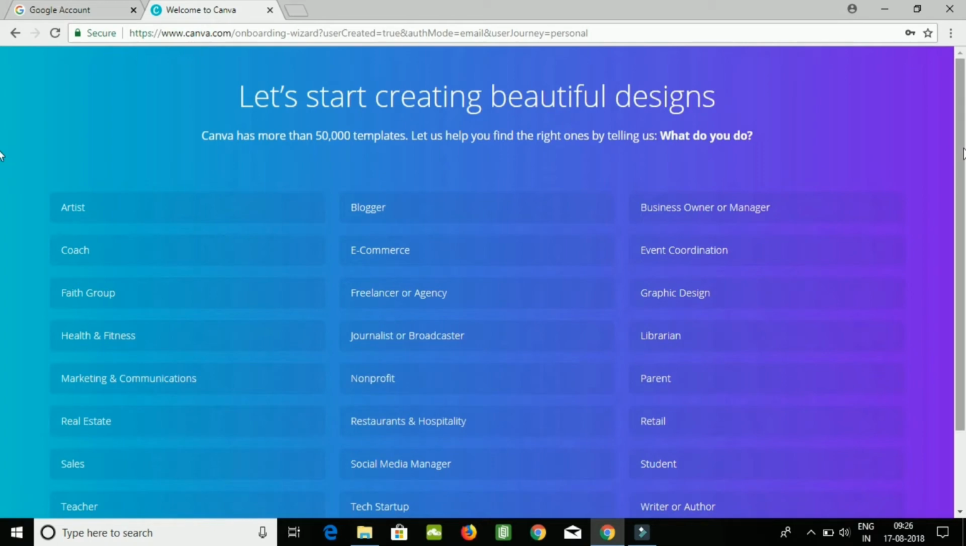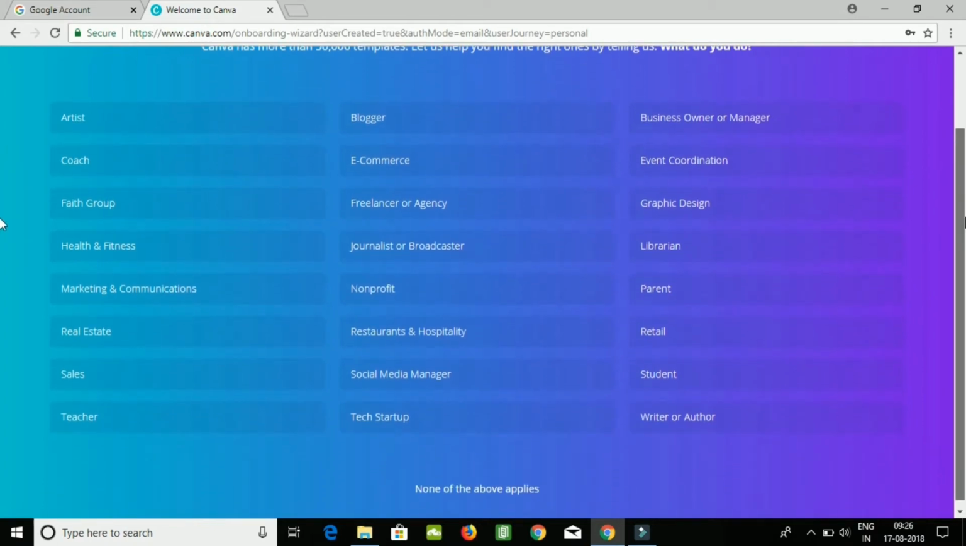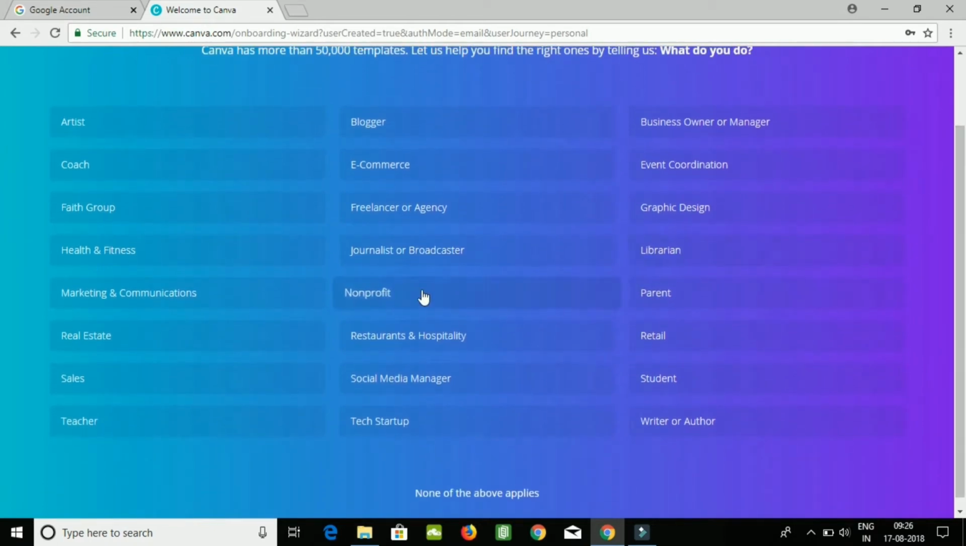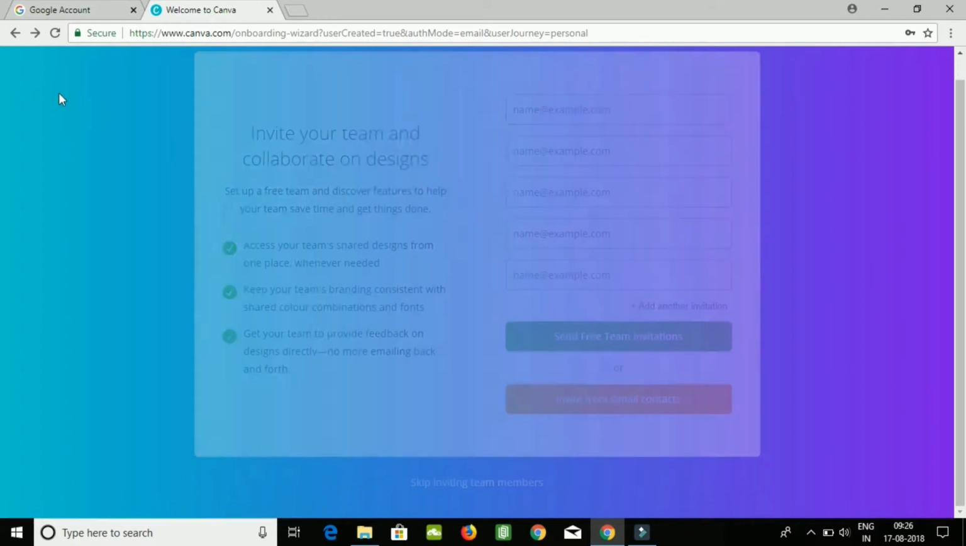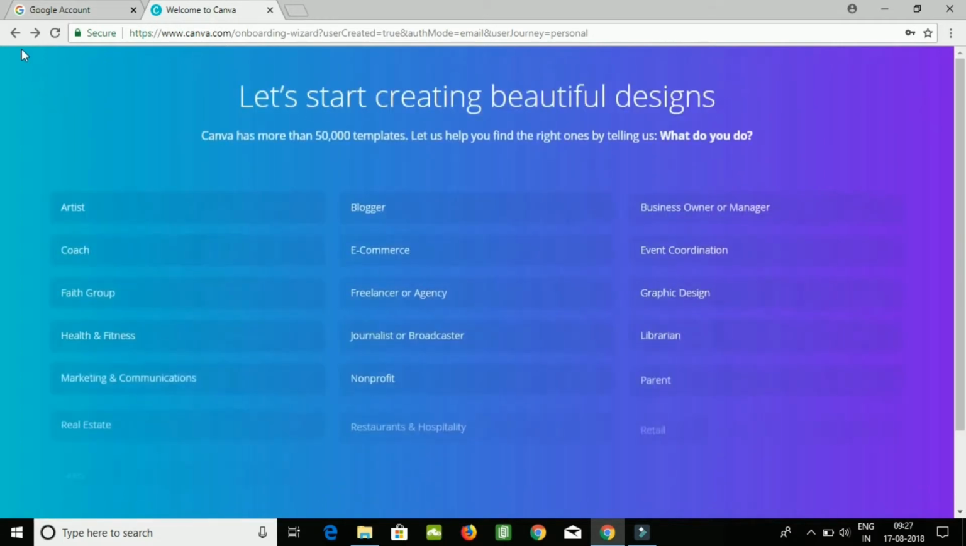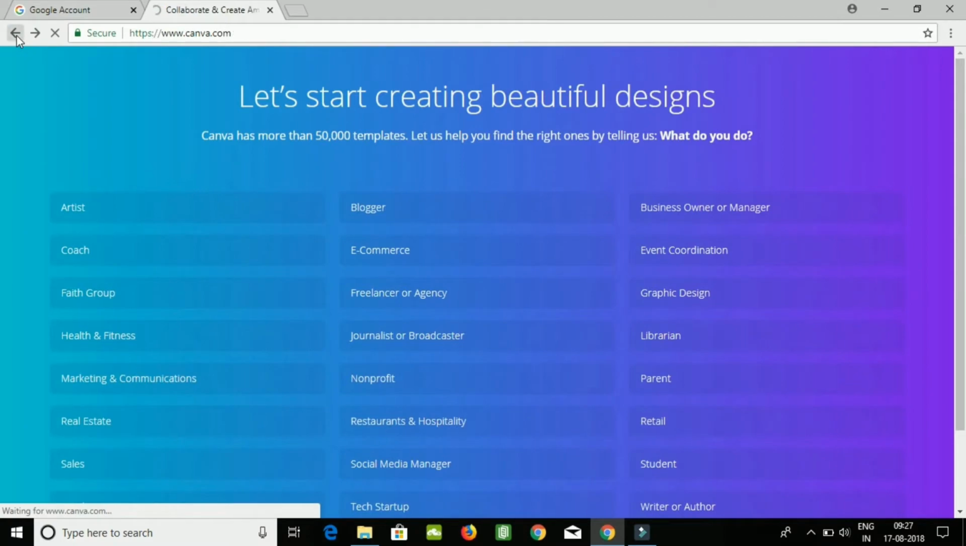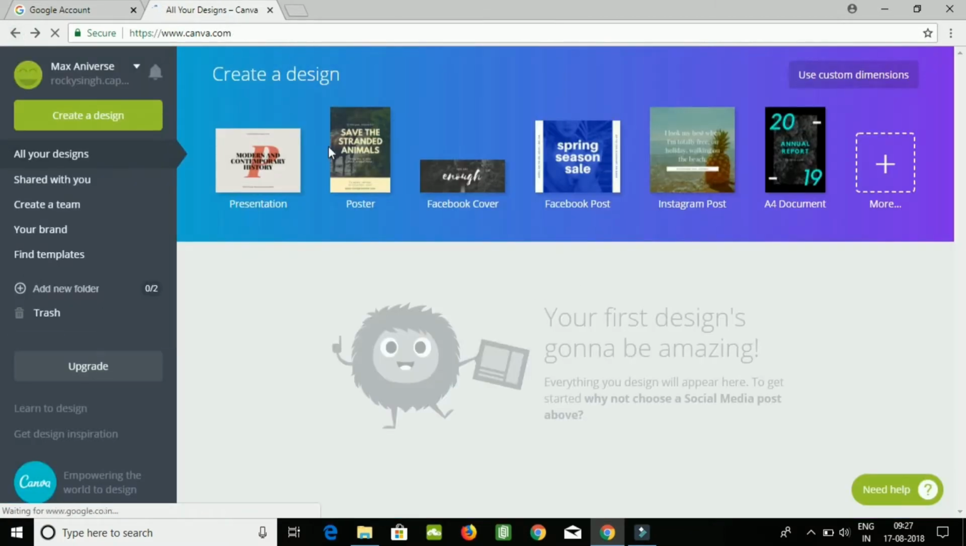And lastly, start creating beautiful designs. So just let it load. Take a look. Sorry. It's not our task. I don't want to invite anyone else. Just go back. If you want to invite, you can. I don't. Yeah, here we go. Create your own design. More. I want more.